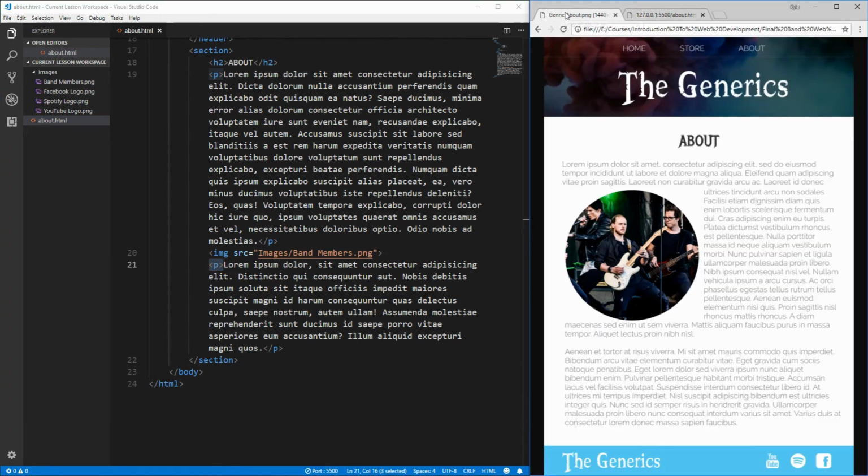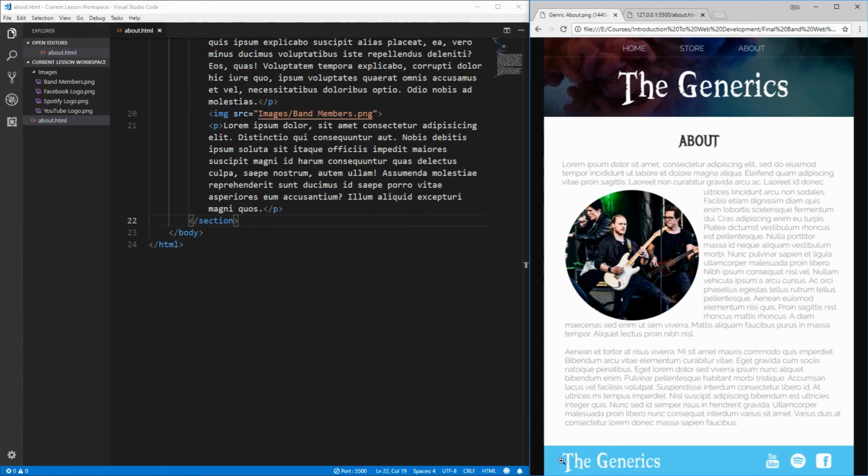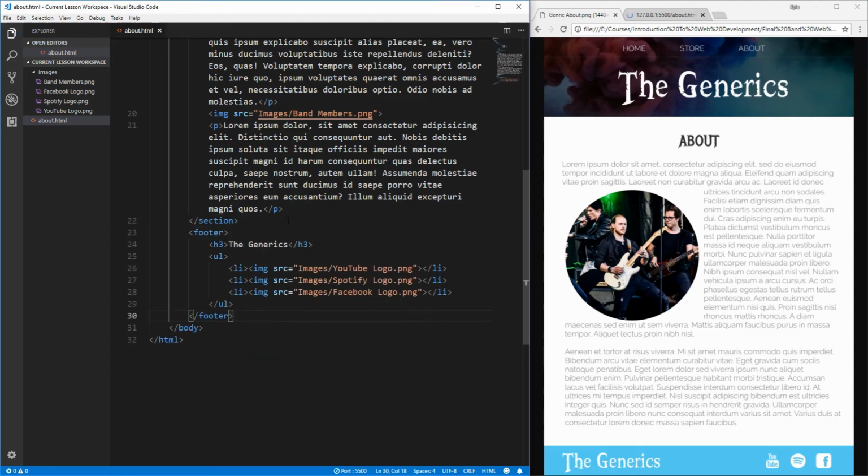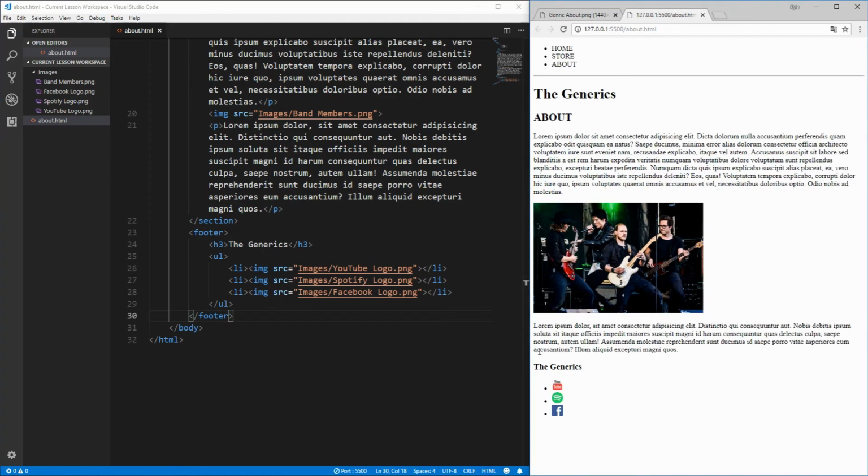Now let's go back to our final page and look at the last element that we have, the footer element. As you can see in the footer, we have the generics heading as well as a YouTube image, a Spotify image, and a Facebook image. Let me paste over some code that will define this in HTML and view this in the browser. As you can see, we have that heading as well as our three images. If we go over and look at the actual HTML code, you'll notice that almost all of the elements are something that we've already used before.